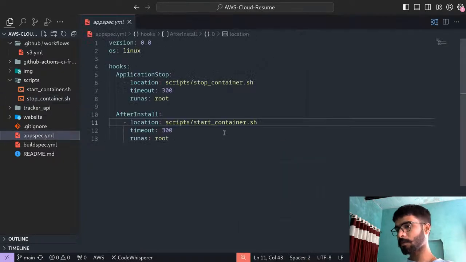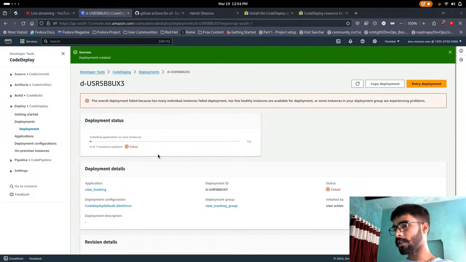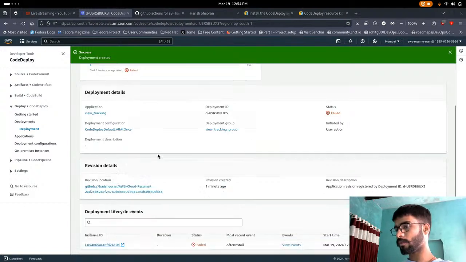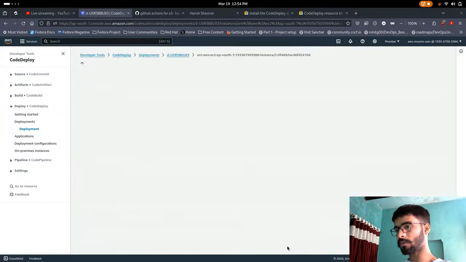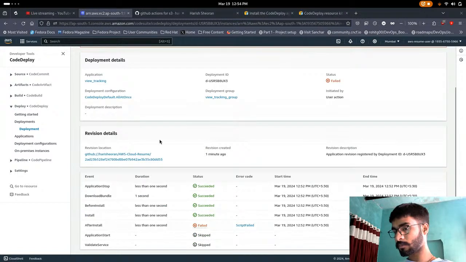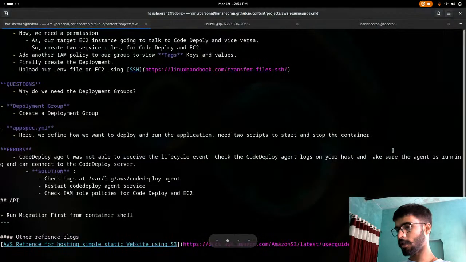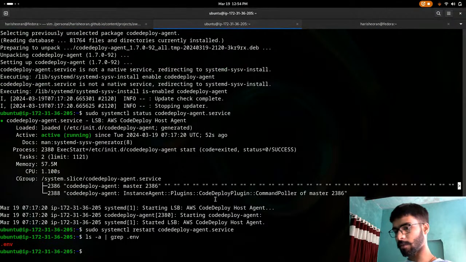Okay. This is the zip file. Let's see. Okay, it failed. Okay, let's see what went wrong. Okay, I know what went wrong, after install. Docker command not found. We didn't install Docker on our EC2 instance. Remember that, you have to install it.